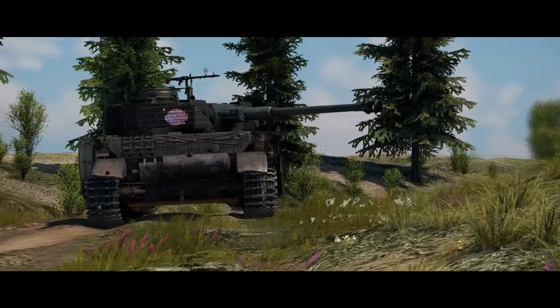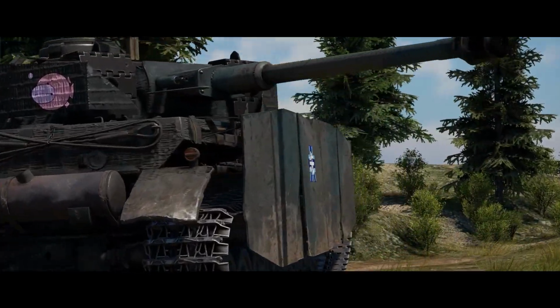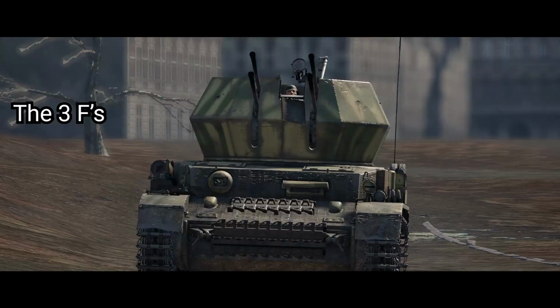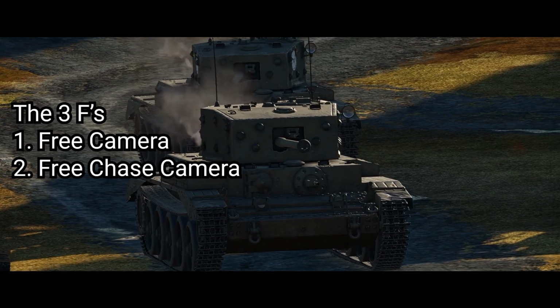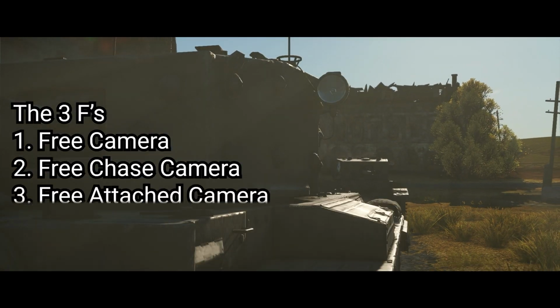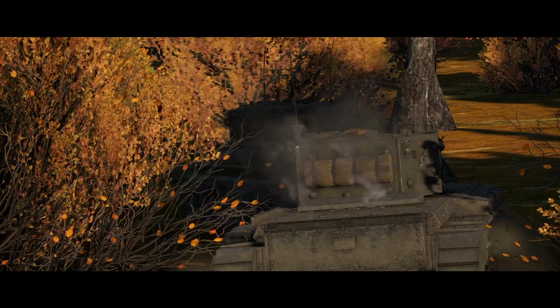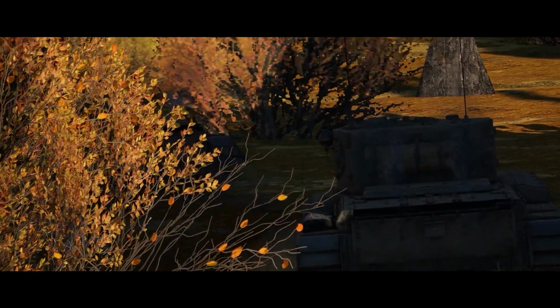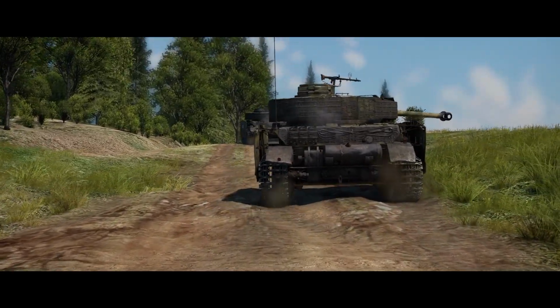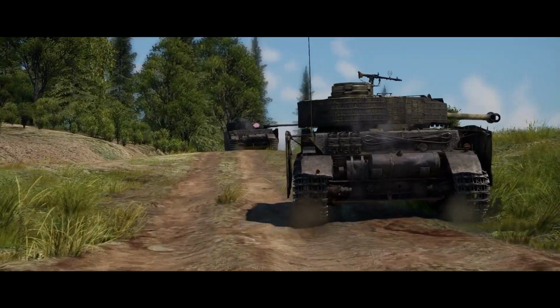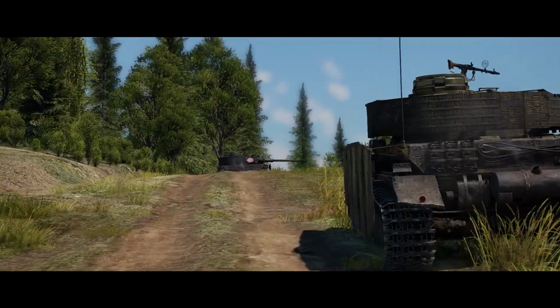We're gonna talk about the 3 F's that I always use in making War Thunder Cinematics. The first one is the free camera, the second is the free chase camera, and the third is a free attached camera. This will almost give you all the things you need in making your cinematics. For this topic, we'll stay close to the ground and talk how we can use the free camera. We will explore the others in future videos.